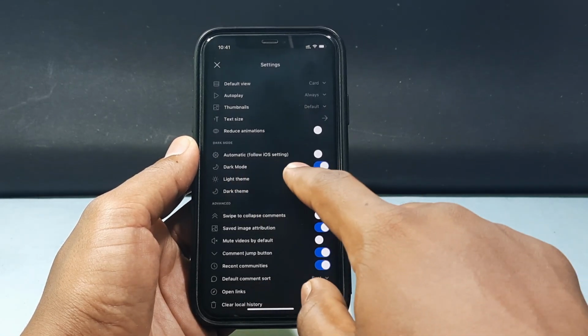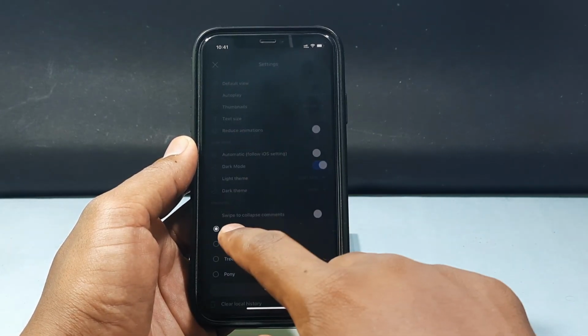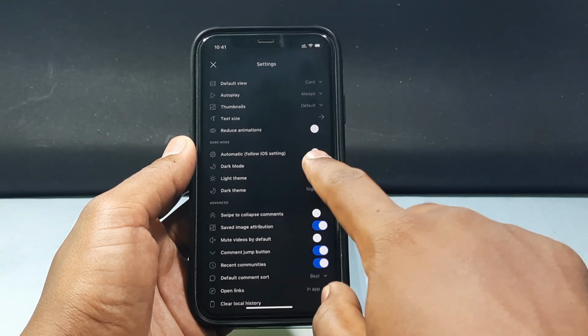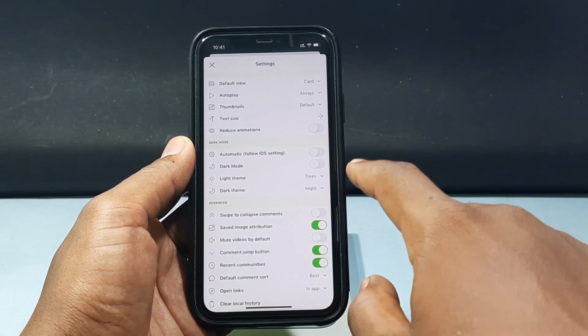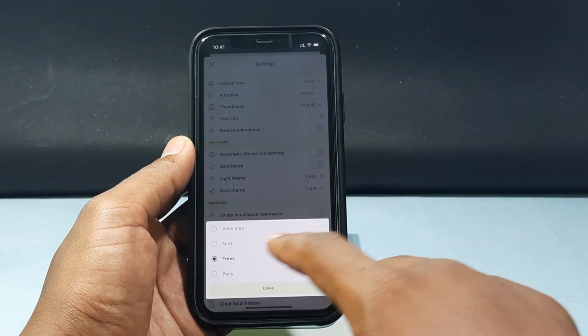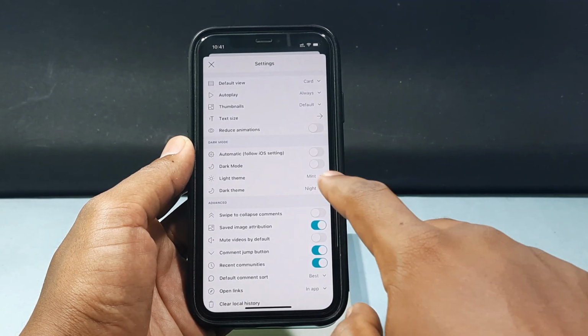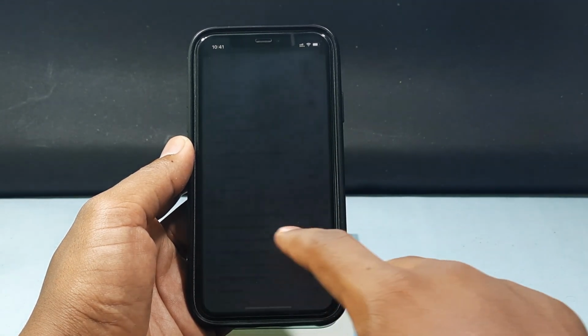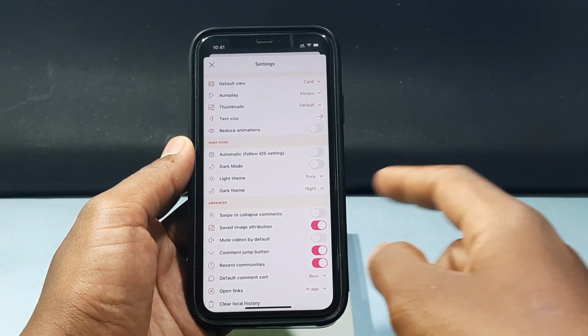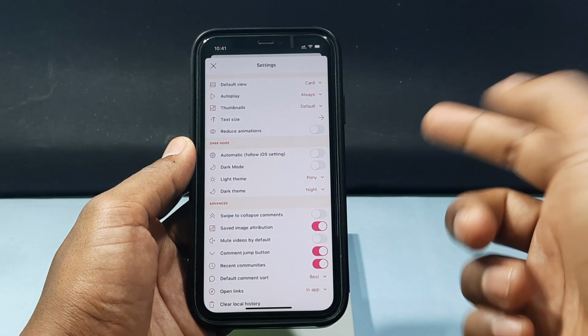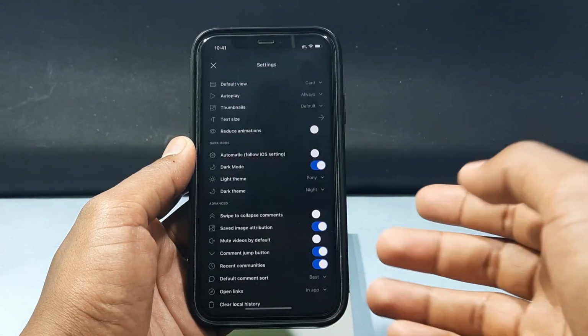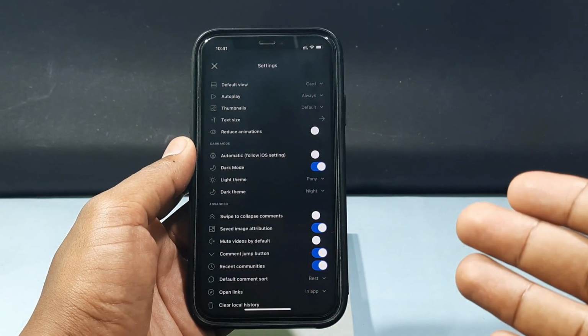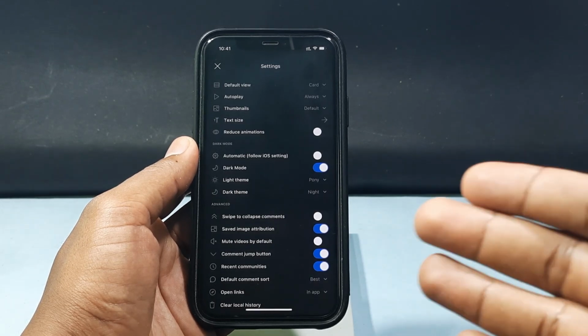Light theme. If you click this, we have different options. If you turn off dark mode, here you can see the different options. If it suits okay, you can also use this, or you can just turn on the dark mode. That's it. And this is how you can turn on dark mode on Reddit by using your iPhone and iPad.